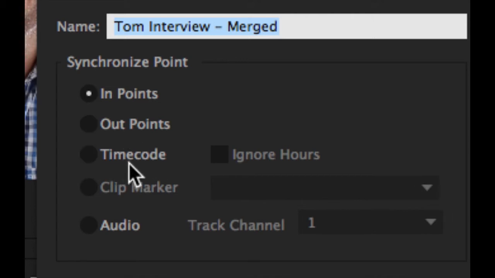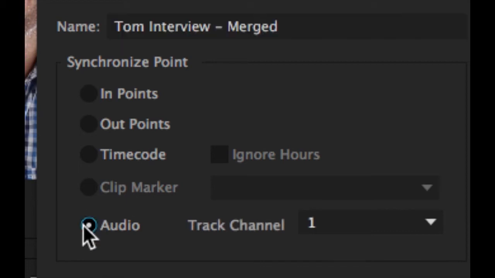You could also choose timecode, so if the video and the audio clip have a synchronized timecode track, you can use that to sync both items. You can add a clip marker to the clip and use that to synchronize via, or the simplest method is to just choose audio from this list.